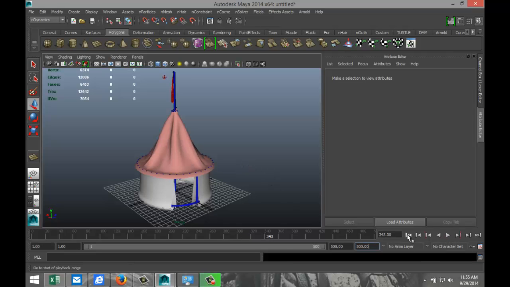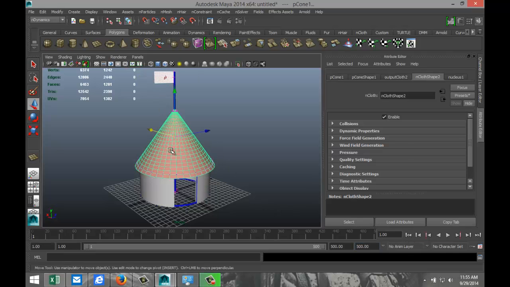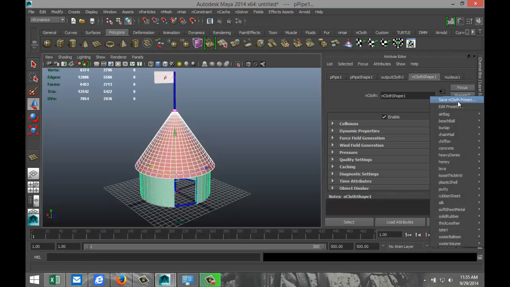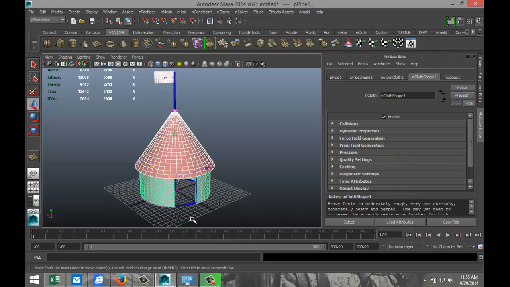So we're going to hit stop. We're going to go back to our start. We're going to select all our fabric, and we're going to go to the nCloth shape tab here. We're going to go to presets, and let's select something that is very stiff and strong. Let's say heavy denim. Okay, and we're going to hit replace. Now let's see if we see any difference. We got our playback at 1, okay? We're going to hit play again.